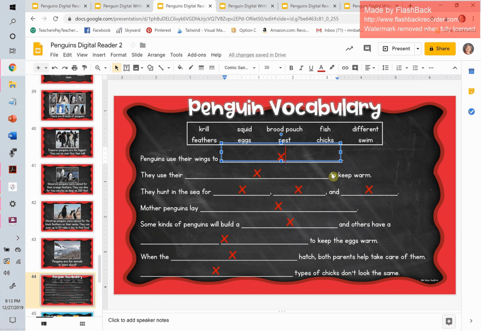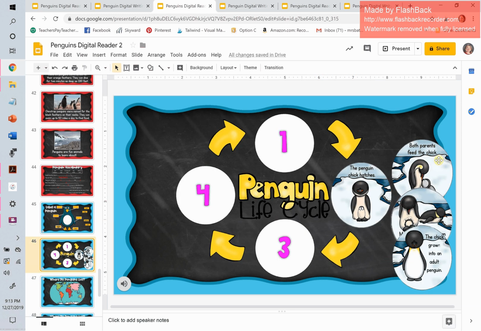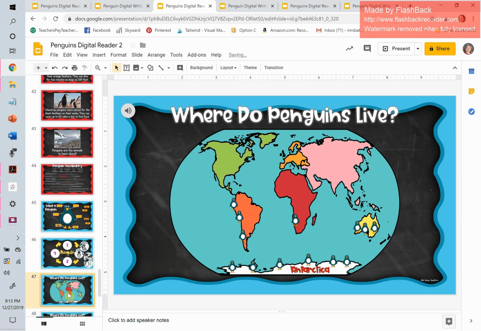They use their blank to keep warm. They use their feathers to keep warm. Okay. This is the same. They're going to do the dragging. The same again. They're going to do the dragging of putting those in the right spots.